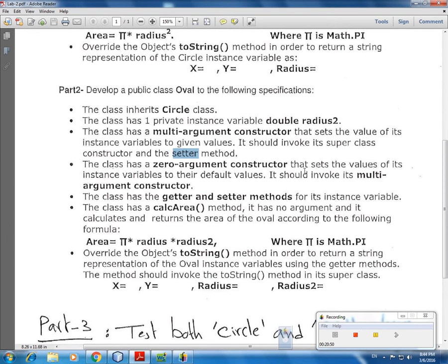The class has a zero-argument constructor that sets the values of its instance variables to their default values. It should invoke its multi-argument constructor. The class has the getter and setter methods for its instance variable. So I will start with the getter and the setter. Why? Because here there is a condition to use what? The setter method.